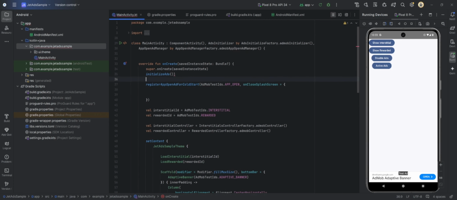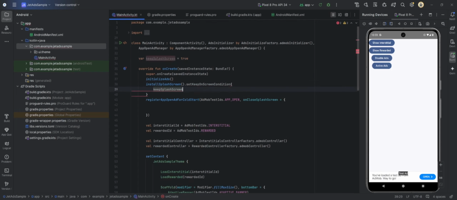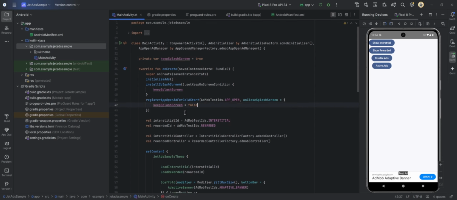Here I will use the splash screen API and create a variable to control it, called keepSplashScreen, which I'll pass to setKeepOnScreen condition. I'll then set this variable to false when the onCloseSplashScreen method is called. The splash screen will remain visible until the ad is loaded, shown, and closed. That's all you need to display opening ads, both when the app returns to the foreground and on cold start.